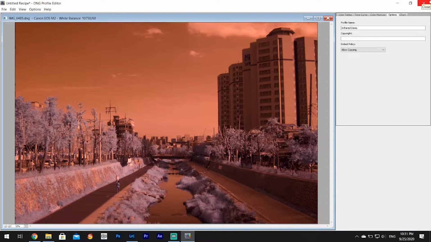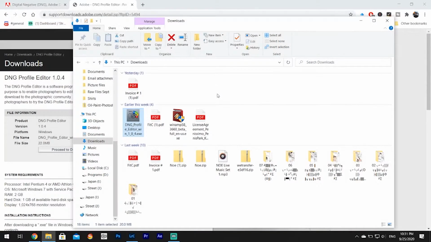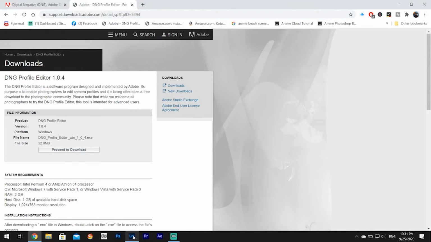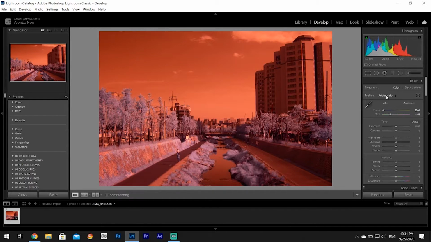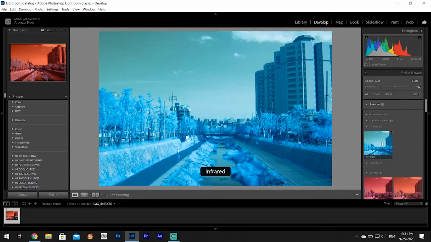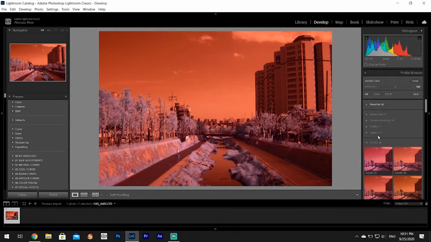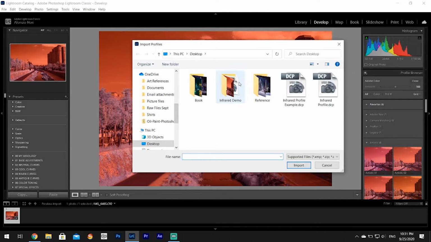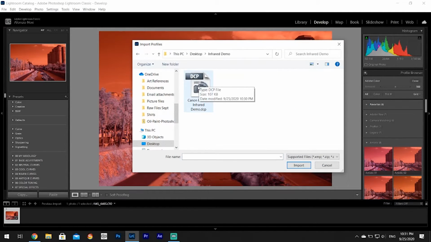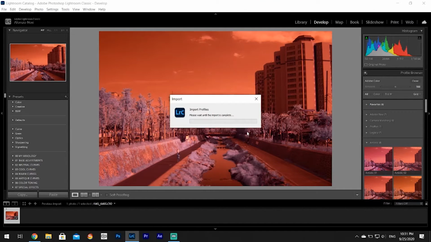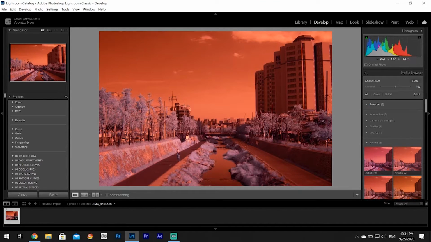So we're going to go ahead and close this. Don't save. And we're going to go to Lightroom. We're going to go to Profile. We're going to go to Browse. Now I already have one here, but that's not the profile we just made. Actually, you need to go to this little plus sign right here. It says Import Profiles. And this is the one we just made. So we're going to import. It's going to import the file.